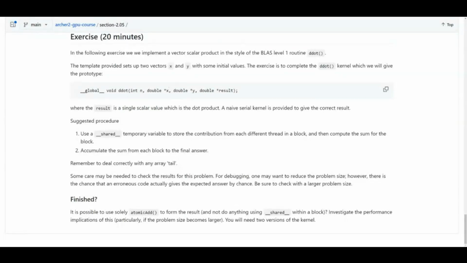So this is a reduction operation. A reduction operation means that you take a lot of values and calculate a single value based on all of the values in global memory. In order to avoid contention, you can use a shared temporary variable to store the contribution of each thread in a block, and then compute the sum for the block. So rather than calling atomic add, say, 1,000 times, you will do it fewer times.